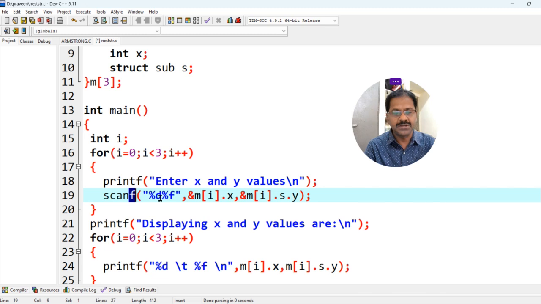Here you see d, integer. The type specifier for d is integer. The type specifier for float is f. Here m of i dot x, I am going to access 3 records. That's why for this x, m dot x. For that y, m dot s dot y. You see here m of i dot s dot y. I am going to access substructure data.